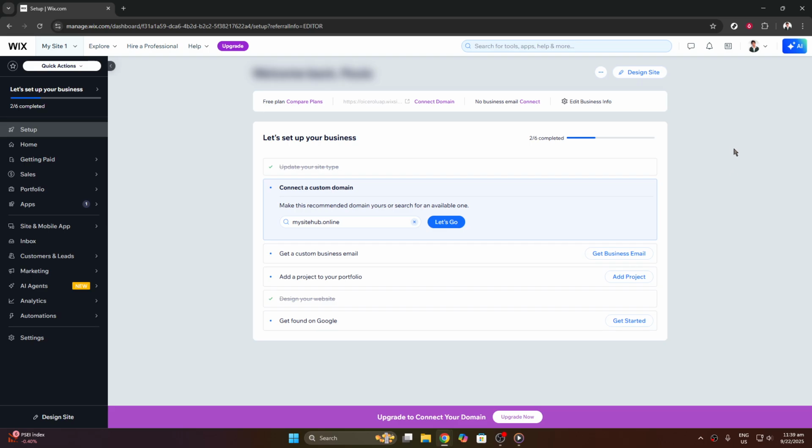Let's jump right in. First, you'll want to head over to the Wix setup page. This is where you can navigate through your website's essential settings and manage various aspects of your online store. Opening the setup page is simple. Just ensure you are logged into your Wix account, then navigate to the dashboard specifically tailored to your site.